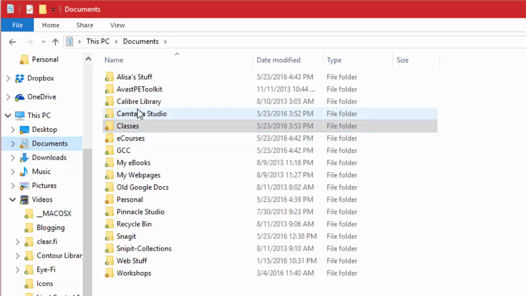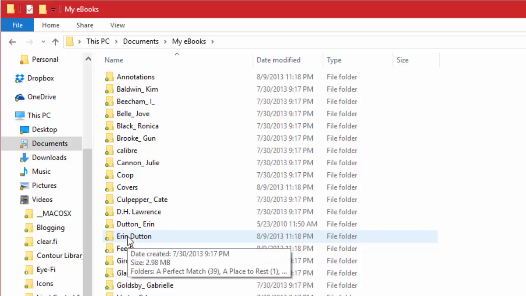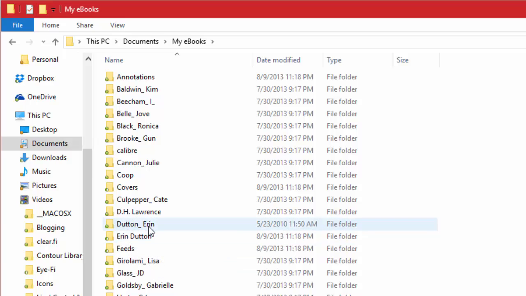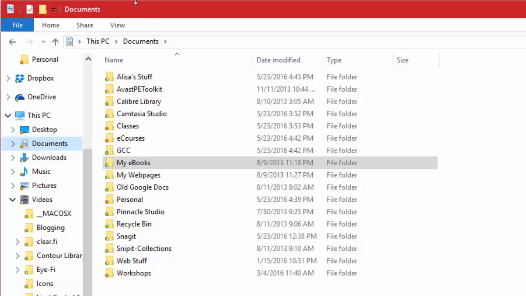And it works the same way when I look at my ebooks. Each author has a folder, and if they have more than one book, all of their books will be inside that folder. And so it makes it a lot easier for me to stay organized.